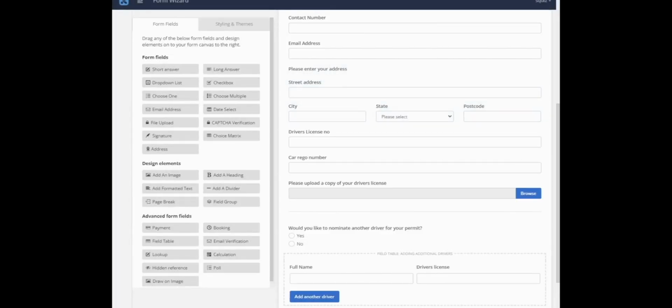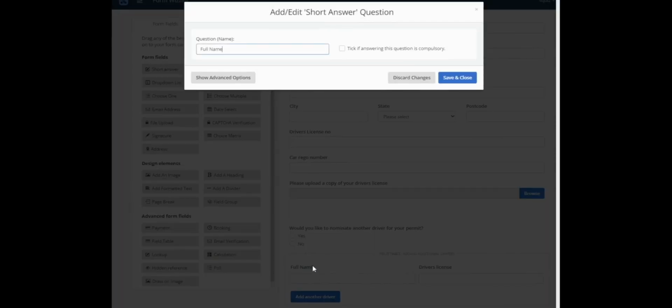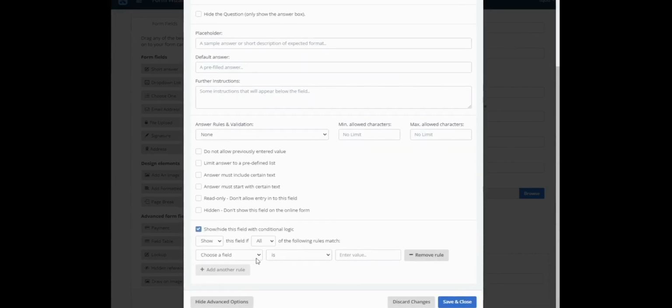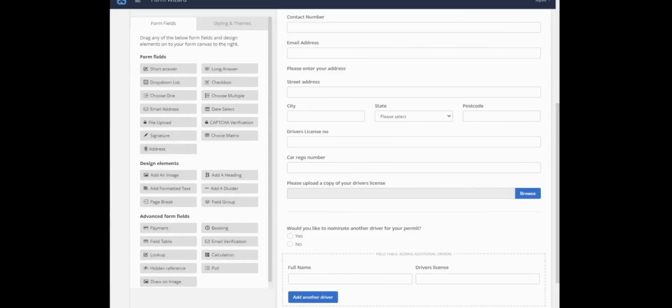So now that we have all the fields in place within the field table, we can start configuring the conditional logic. Just the full name one. You go to Edit Field Details, go to Show Advanced Options, and tick this last box here. Show or hide this field with conditional logic. First, we're going to select the previous question: would you like to nominate another driver for your permit? When they say yes, then this field will show. We'll then do the same thing for the next field next to full name, which is the driver's license field.